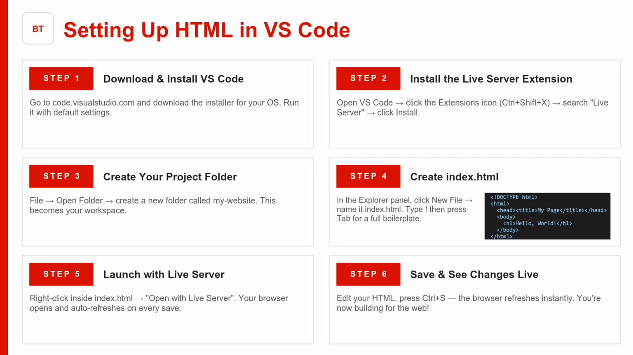So first things first, we're going to download and install VS Code. We're going to create our project folder. If you go to VS Code, you're going to see the file section. You open folder and you create a new folder called My Website, and this becomes your workspace. You launch with Live Server. It's actually an extension that you can find, and you download it.